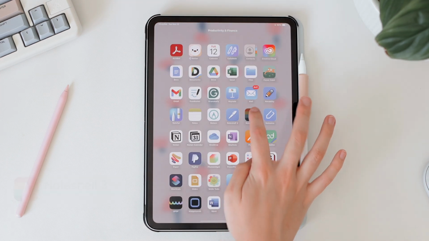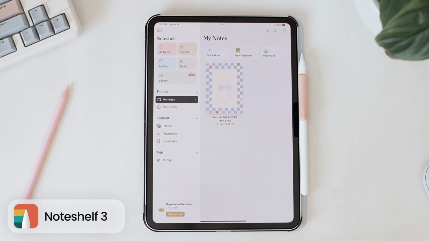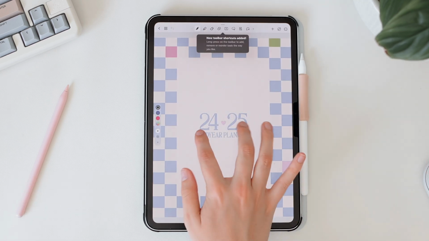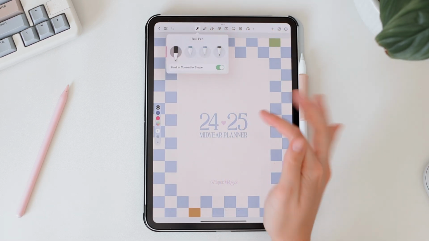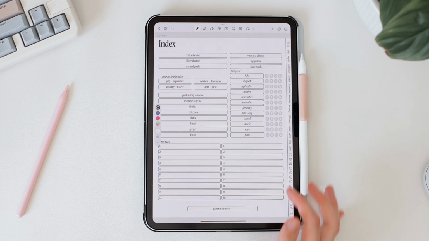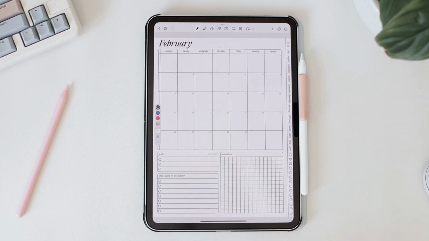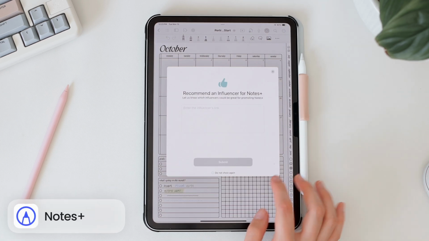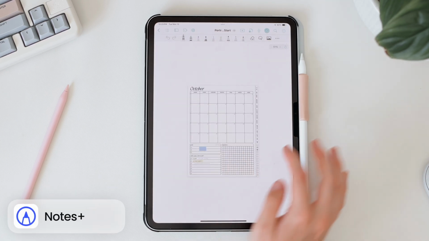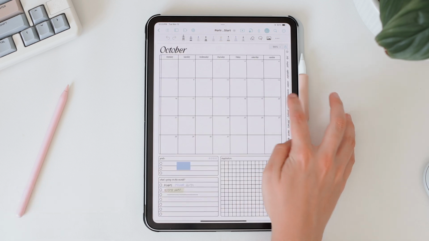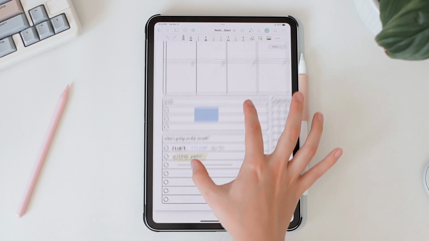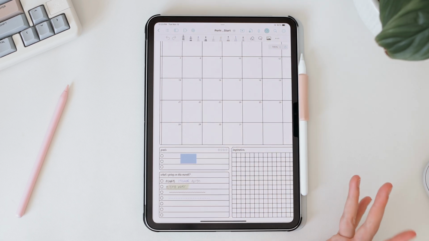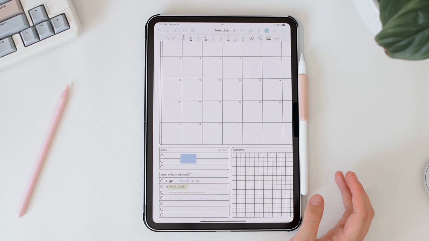Another great app is Noteshelf. They have really improved their apps and it looks amazing. And again, it has all the necessary features that you need, and it's a really great option if you're looking for a digital planning app. And then for an app that I think is free, this is Notes Plus, which is, again, a great digital planning app, and it has a bunch of cool features like squiggly lines and different types of pens, and I believe it's free, so you can check that out as well.